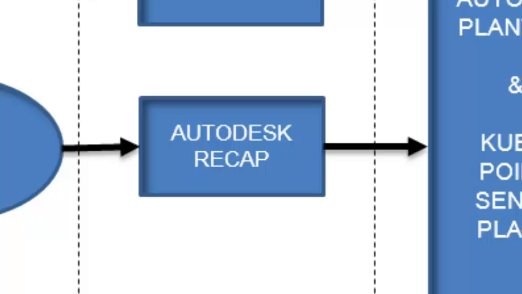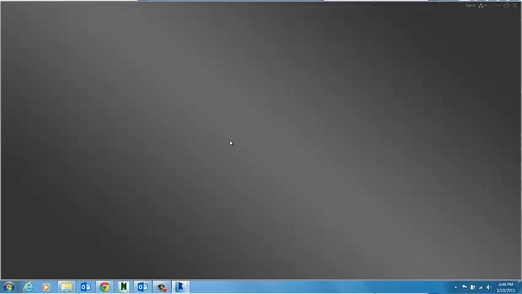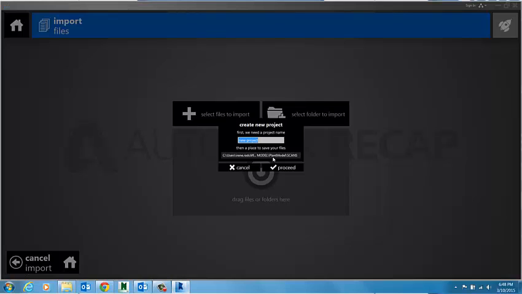First, we'll import the registered scan data into ReCap, which will convert the native file into an RCP file, which is then compatible with AutoCAD.